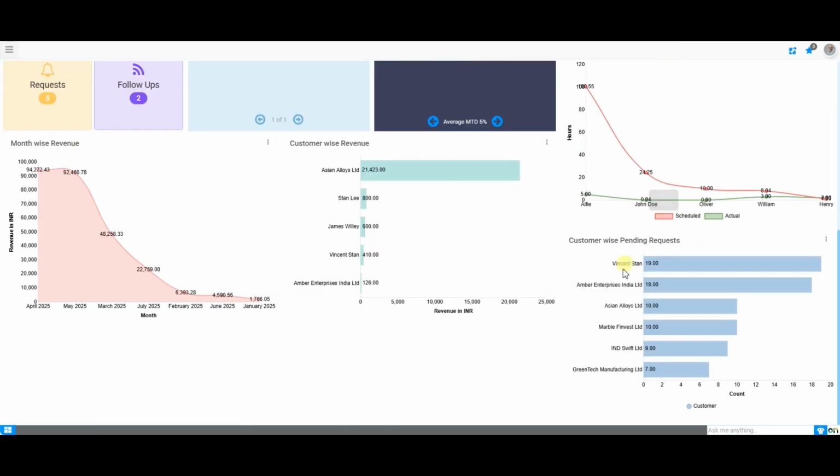The last widget on the home screen is the Customer-Wise Pending Request Chart, in which we have the count of the field service requests on the x-axis and the name of the customer on the y-axis. This chart widget provides a clear view of how many field service requests are pending for each customer. Each horizontal bar represents a customer. The length of the bar and the number at the end show the total pending requests.